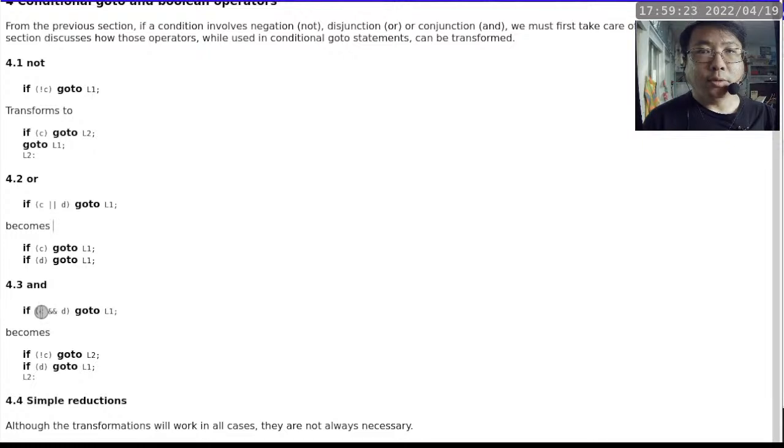In other words, what if the original expression is a conjunction? We would do something slightly different this time, because what we will do is say if not C, go to label L2, which is our continuation point. That kind of makes sense, right? Because this is also short-circuited evaluation. If you are dealing with a conjunction and one side is known to be false already, then the whole conjunction is going to be false, which means there's no need to evaluate the other condition.